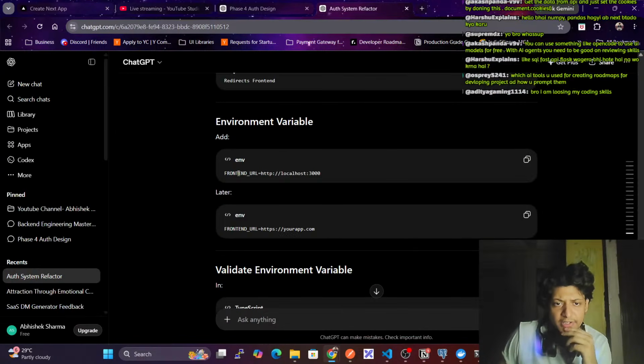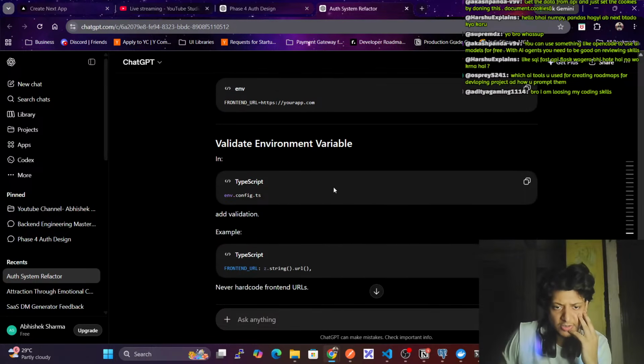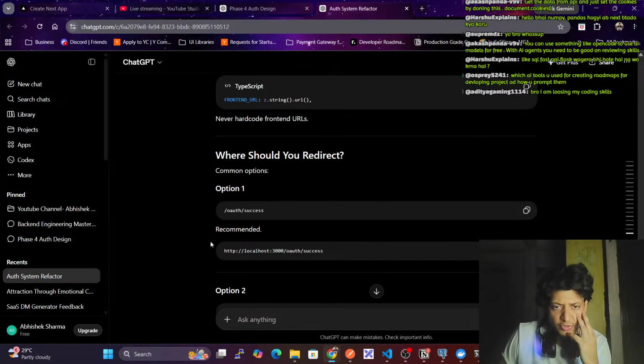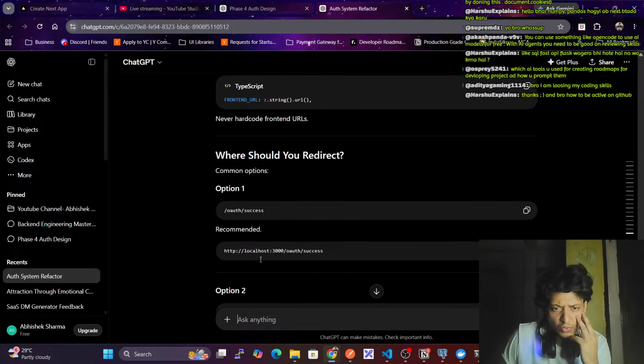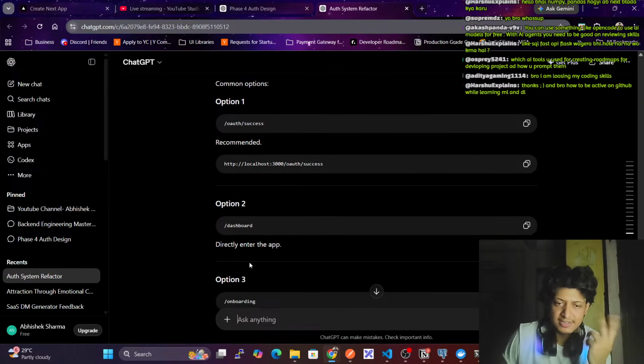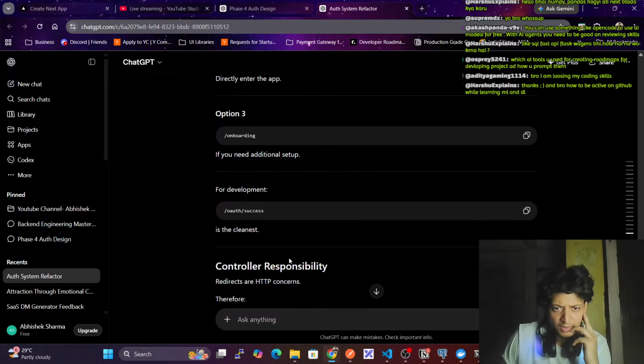Okay, we have this front-end URL. Validate environment variable, done. This is also done. Where should you redirect? Option 1, auth success, recommended: HTTP localhost 3000 auth success. Option 2, this dashboard. We are going to go for this dashboard part.